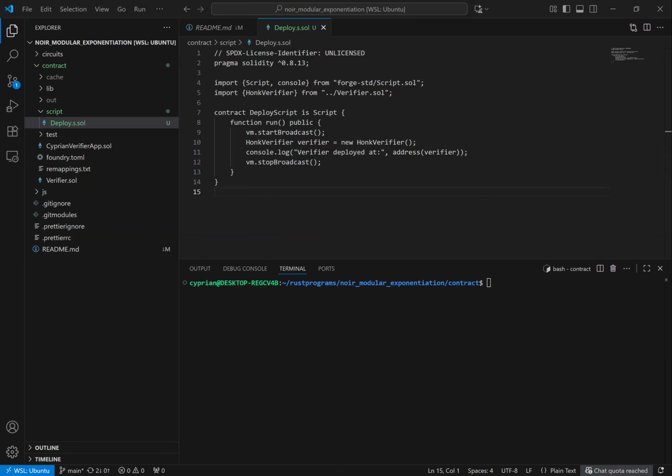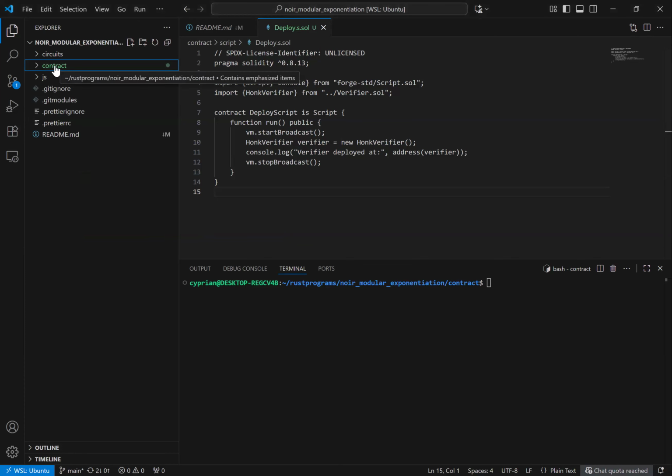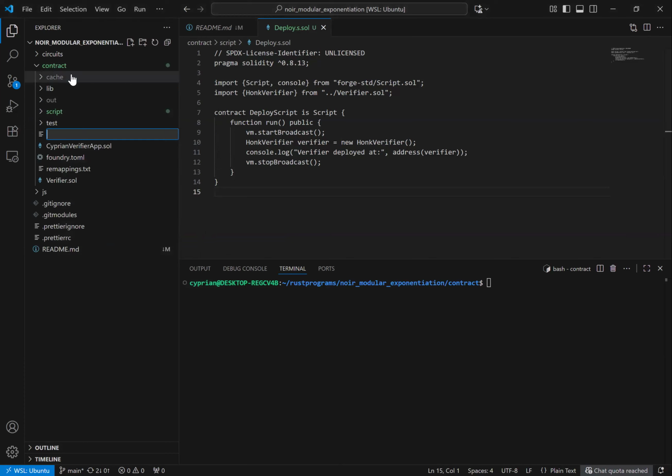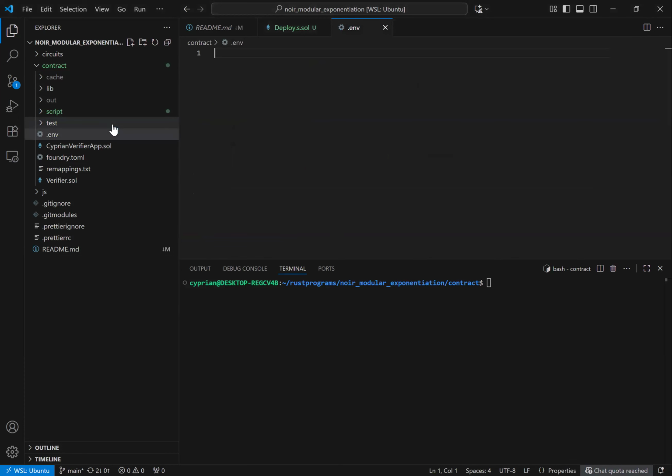Now, inside contract, you would again create another file, and we call it, let me just come to contract, is here. Right click, new file, and the file is .env. And what are the contents? You go back to my README and copy the contents.